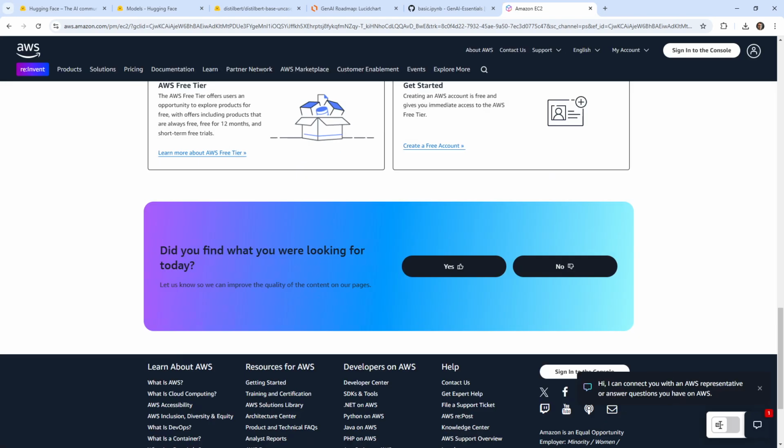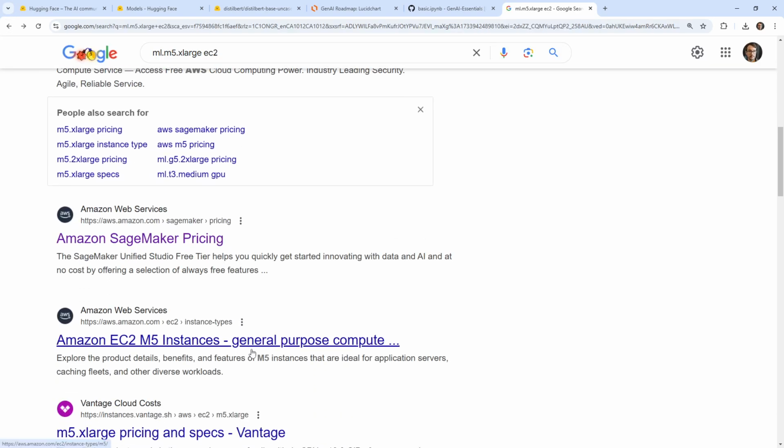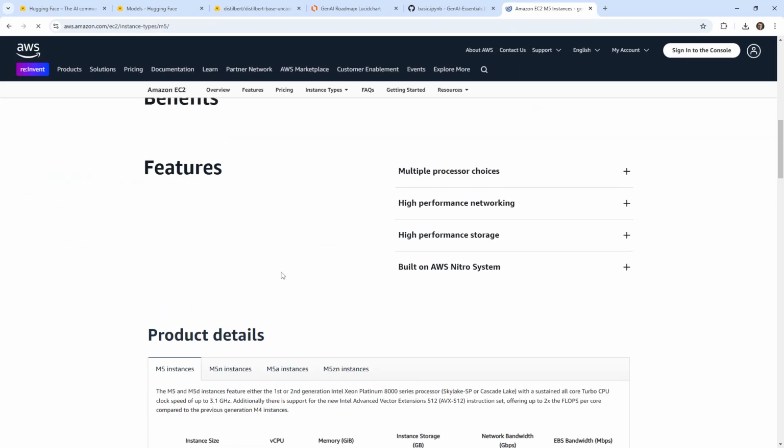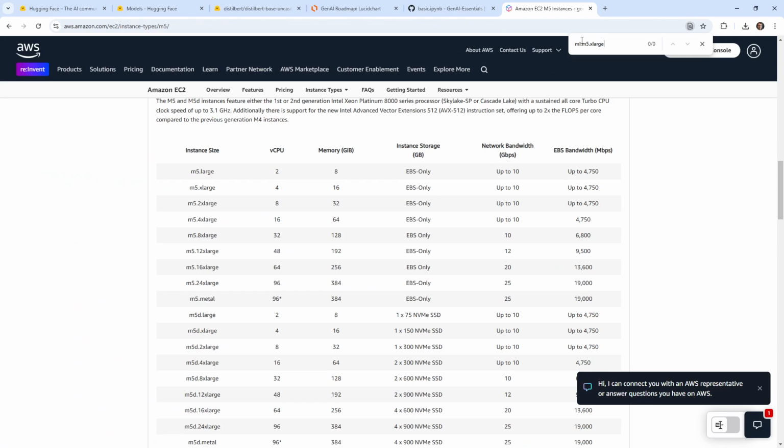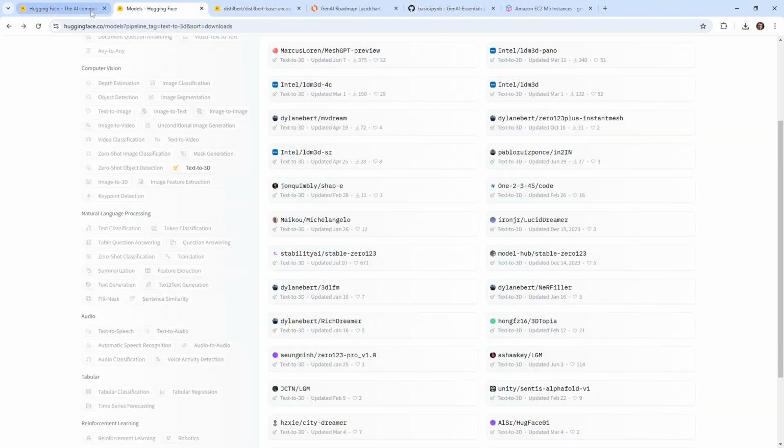I just want to know how large it is. Come on, you can find it for me. That's an ML M5. It's going to be an M5 X large. So that's going to have 4 vCPUs, 16 gigabits. But then if we wanted to look up the cost, we'd have to look up pricing for that, right?